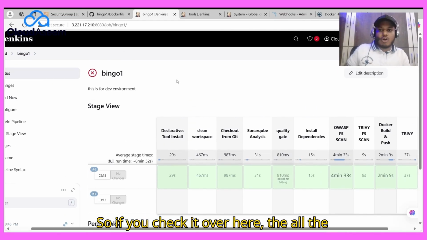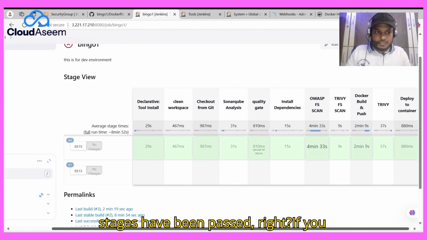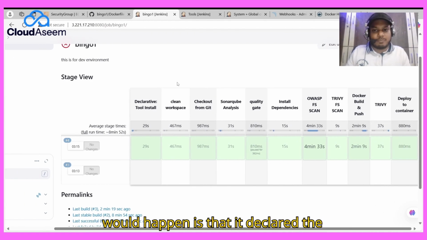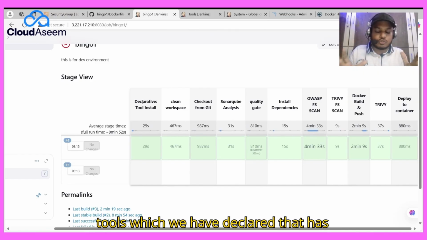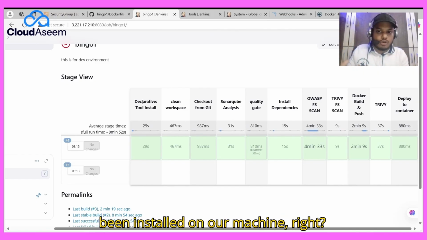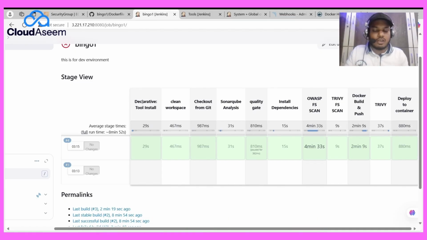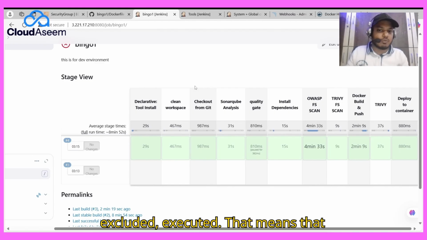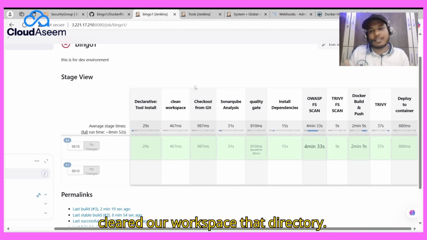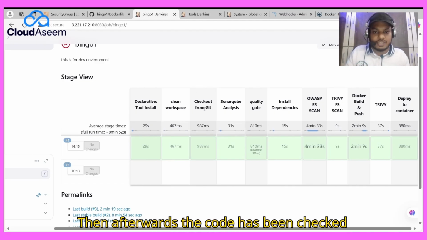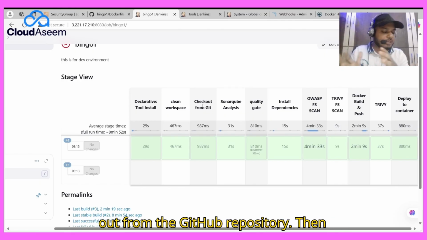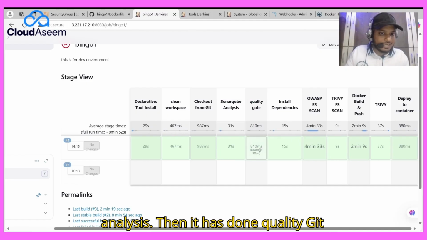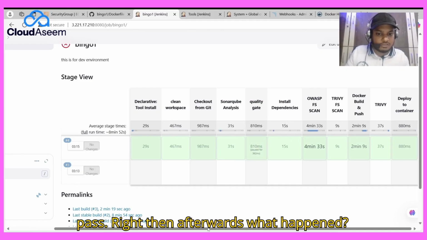So if you check it over here, all the stages have been passed, right? First, the tools which we have declared have been installed on our machine. After that, the clean workspace has been executed. That means it has cleared our workspace, the directory. Then afterwards, the code has been checked out from the GitHub repository. Then it did SonarQube analysis. Then it did the quality gate pass, right?